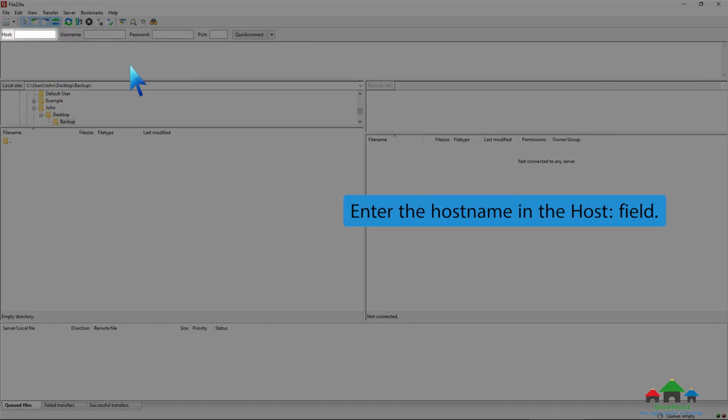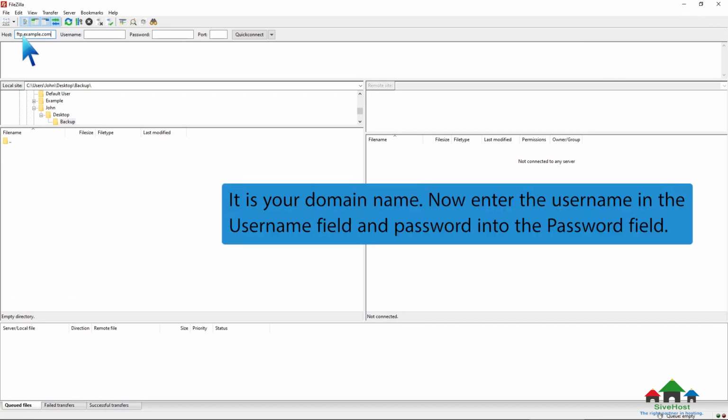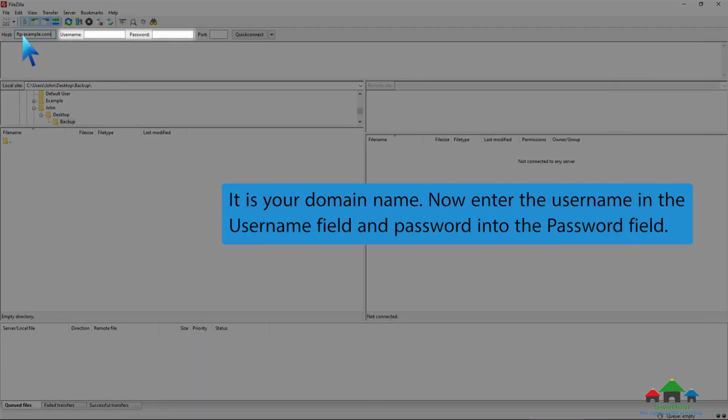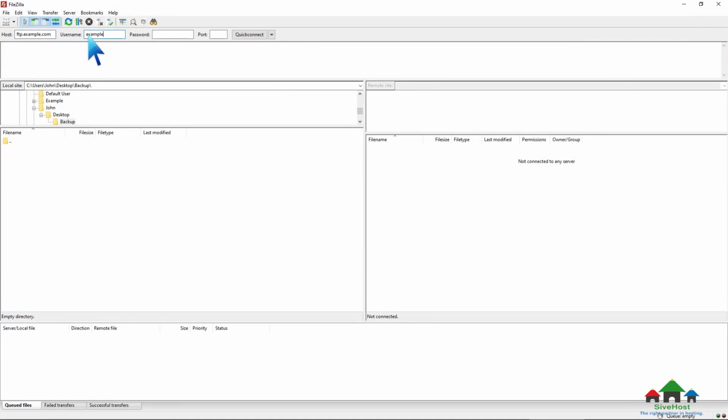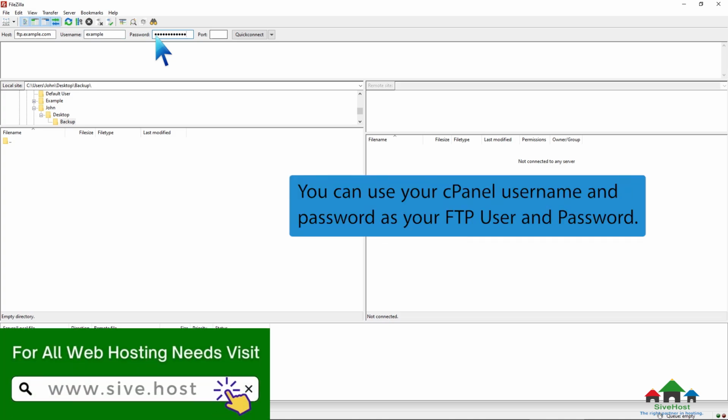Enter the host name in the host field. It is your domain name. Now enter the username in the username field and password into the password field. You can use your cPanel username and password as your FTP user and password.